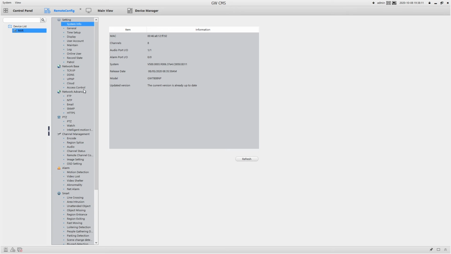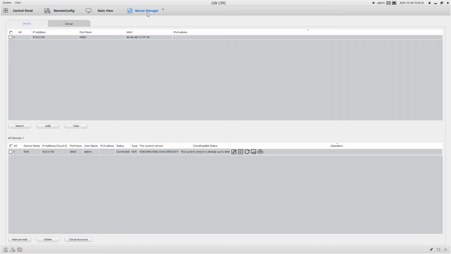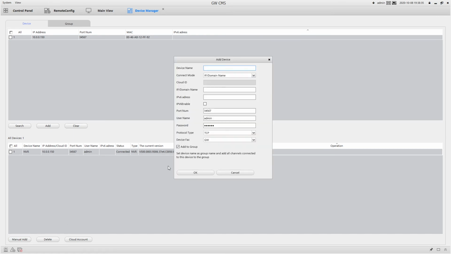Now, if you want to add the unit to CMS to connect remotely, you will have to add it using either the public IP with port forwarding or use the cloud ID to connect to it. So here I'm just going to copy it, go back to Device Manager, manual add. I'll call this NVR remote. Change this to cloud ID and paste the cloud ID there. Make sure you put in the correct password and click OK.